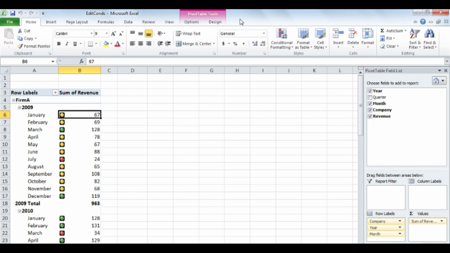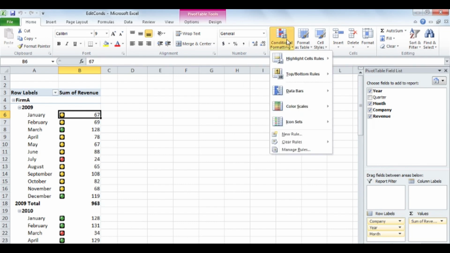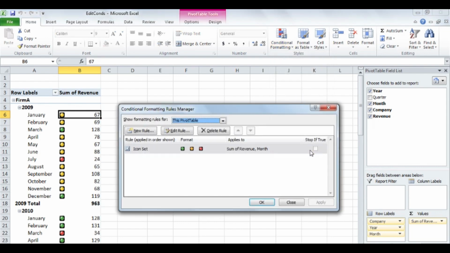a great year. To edit a conditional format, you click any cell that contains the format, as I've done here, and then on the Home tab of the ribbon, click the Conditional Formatting button, and then click Manage Rules. When you do, the Conditional Formatting Rules Manager dialog box appears, and then you can click any rule that you want to edit. In this case, there's only one, so I will click it, so it's highlighted in blue, and then to open the editing box, I'll click the Edit Rule button.